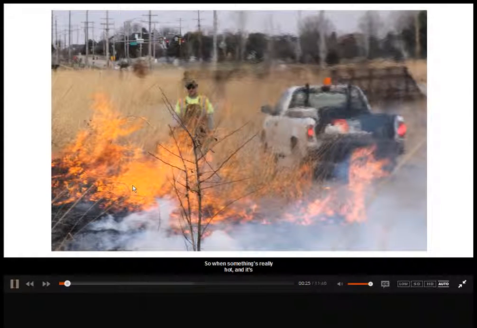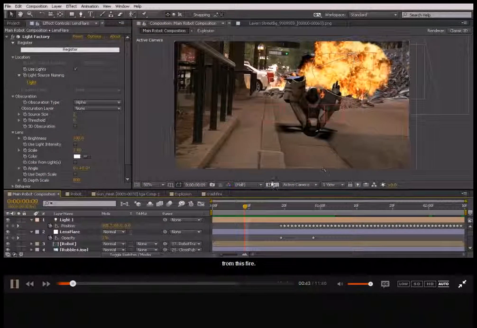Granted, it's not a video, but it's a picture of just kind of how heat distortion creates these waves. So when something's really hot and it's being captured on film, or even if you're just looking across, the image that's on the other side of the heat is going to get these little waves through it. So your camera is going to pick that up, and we need to show that in our shot because of how much heat we have coming from this fire.